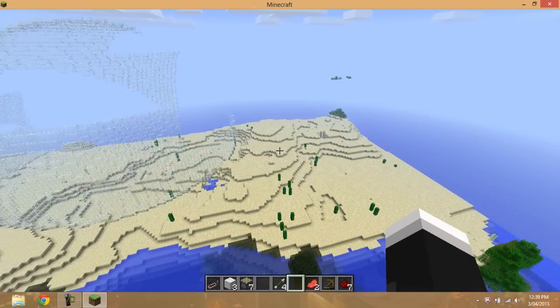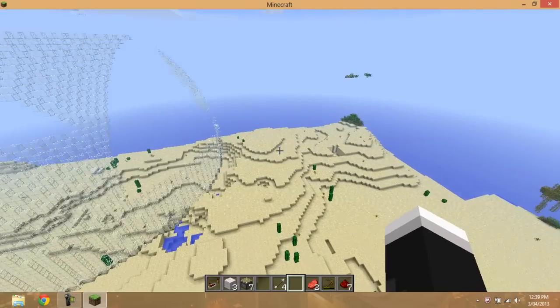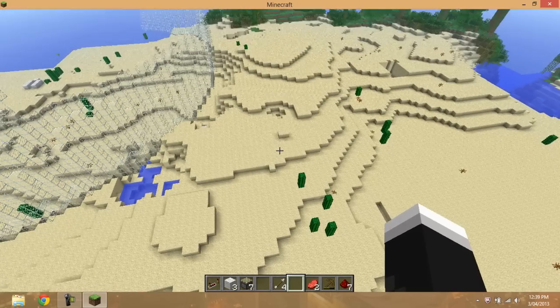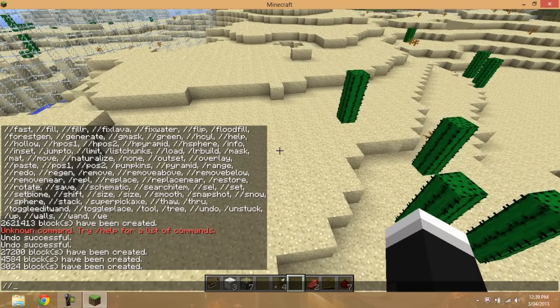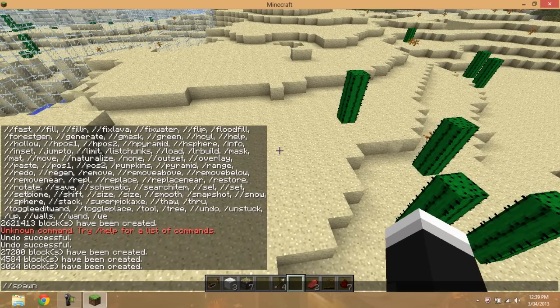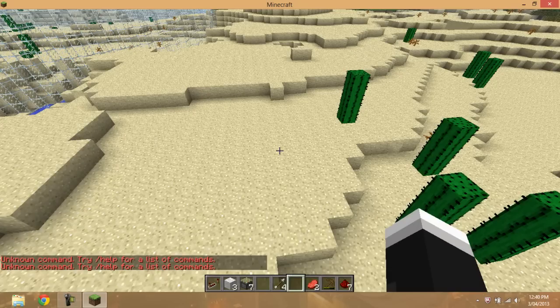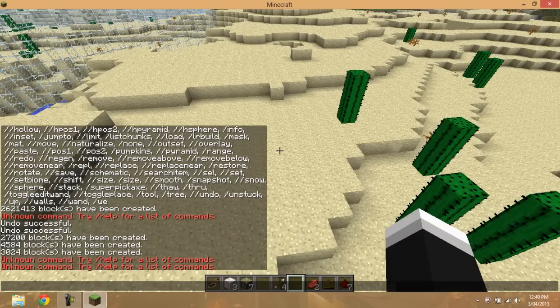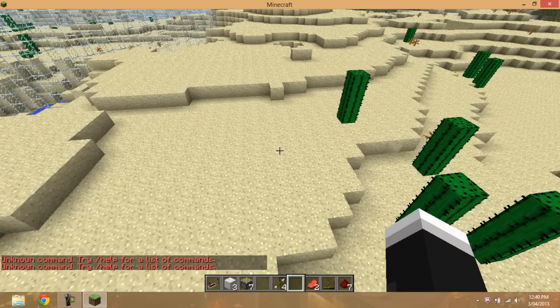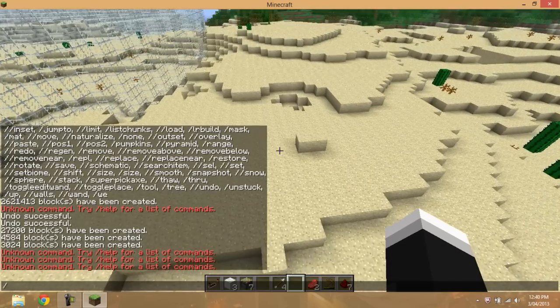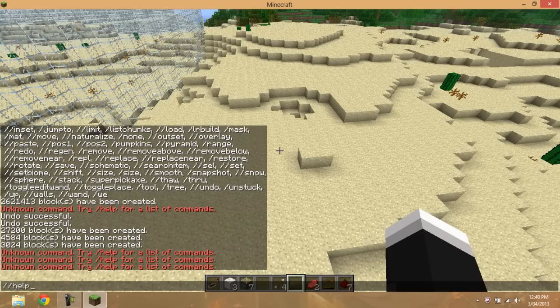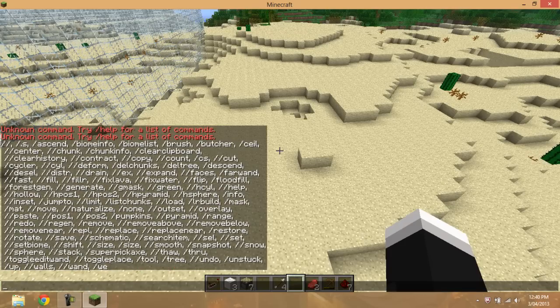Something else you can do, I think you can spawn in animals. I haven't really had a look at it. If you can't, I'm sorry. I must have confused it with something else. Spawn wolves 10. Oh, hang on. Spawn wolf 5. I'm not sure really. There was another thing. Help. You just go help and it will have everything. You can make pyramids up to anything you want.